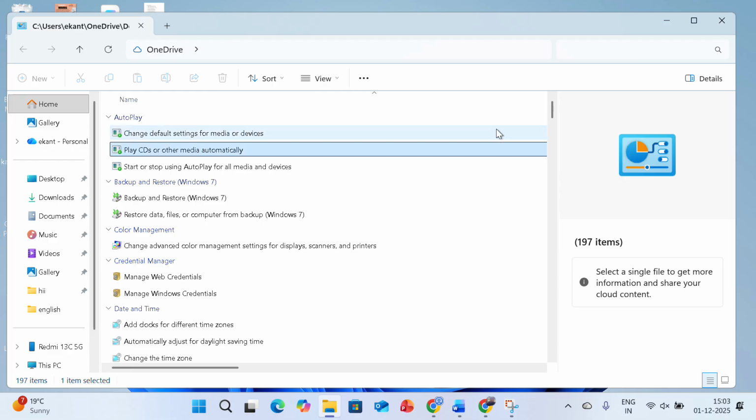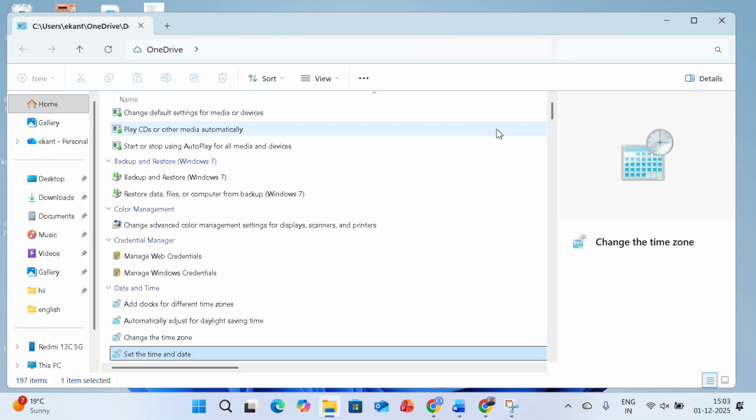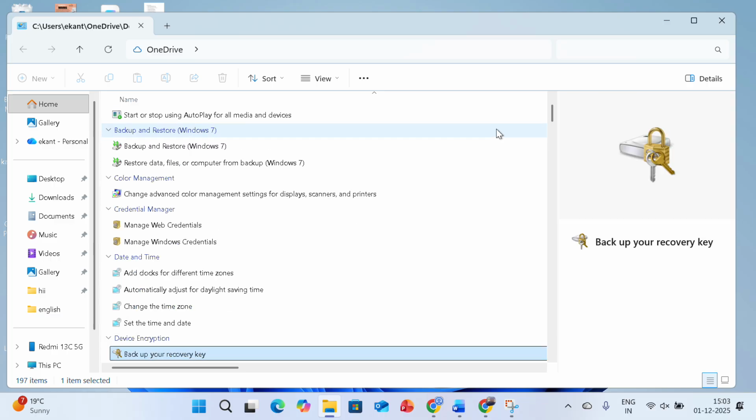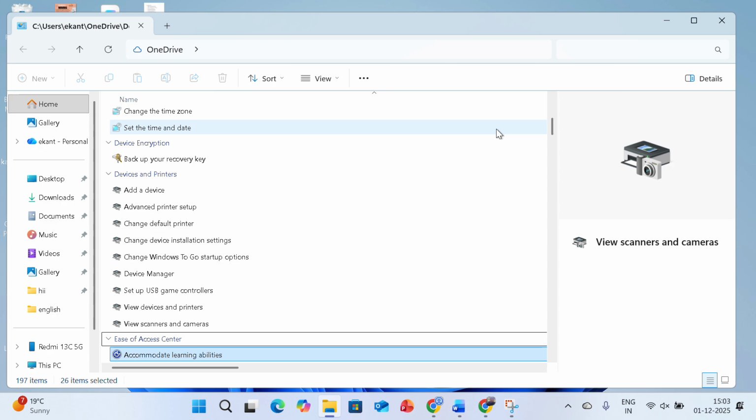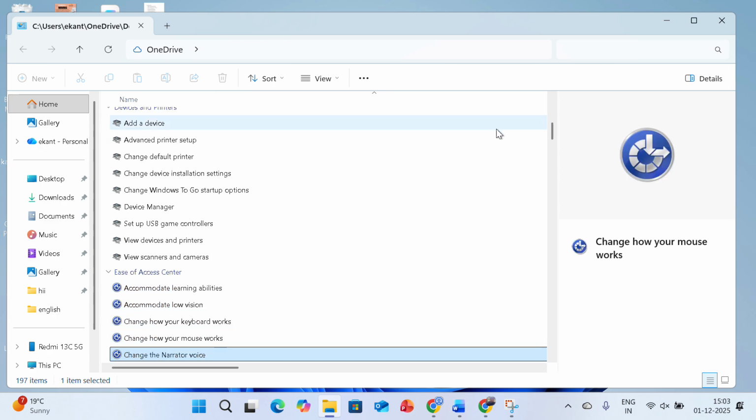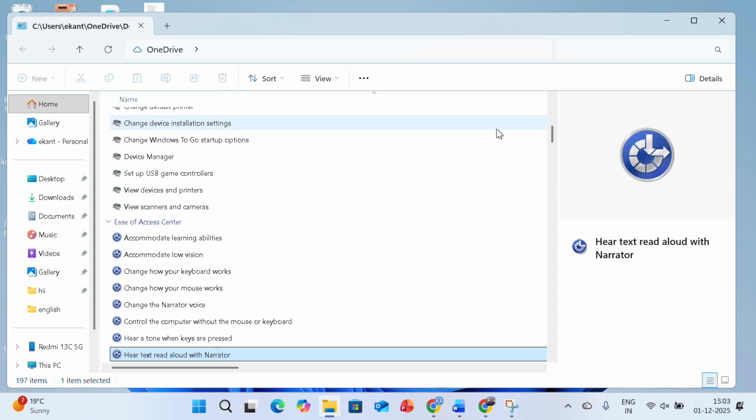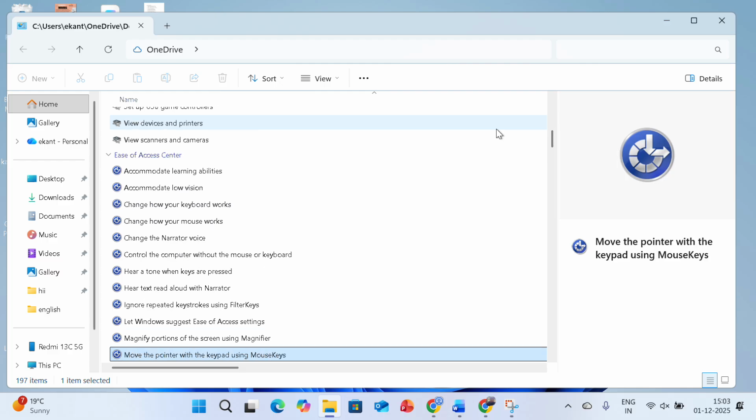You will see hundreds of settings, advanced settings that will help boost your system or productivity. You can simply search on the search bar and type which setting you need.